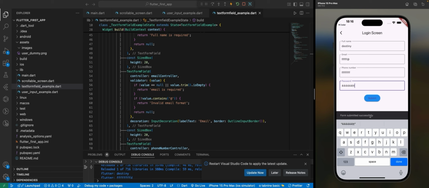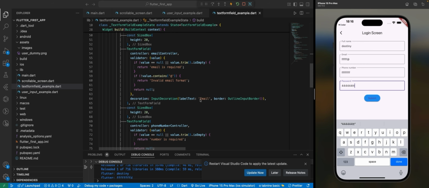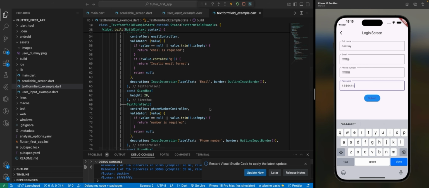It shows form submitted successfully. So that's how we properly use the validator to validate fields collectively. That way, it makes our app much more UX friendly, and users will love it. The form validation just simplifies everything and reduces a lot of boilerplate code or code that is not necessary in terms of validation. All right.